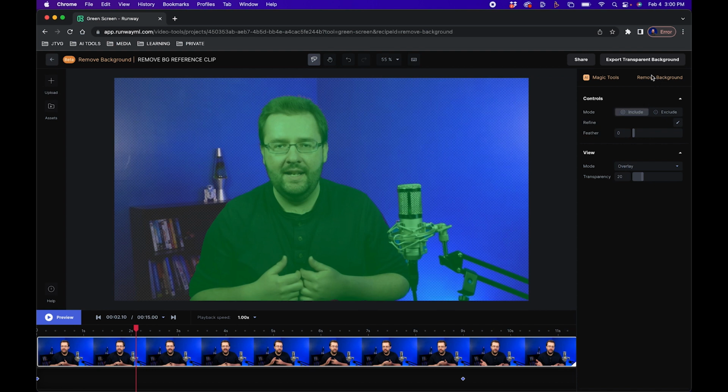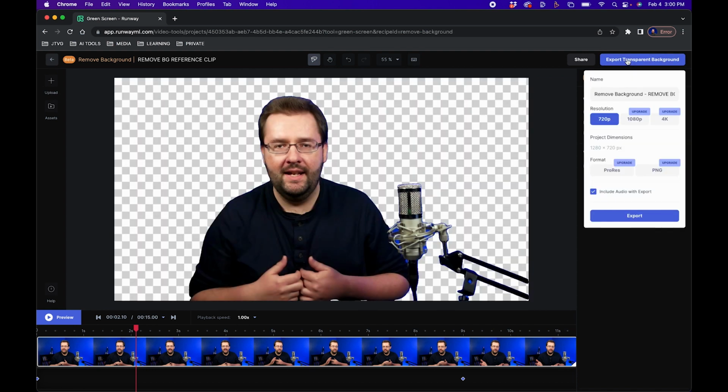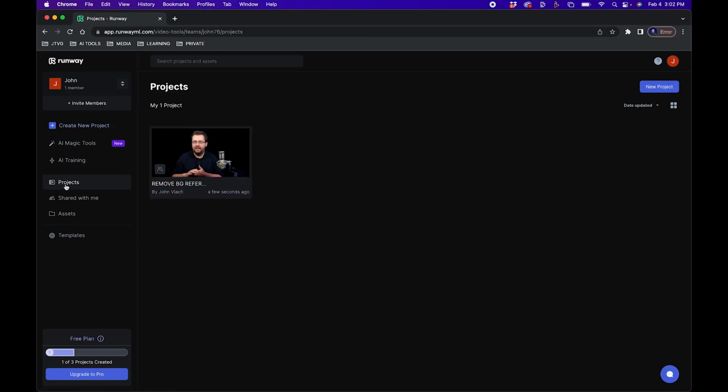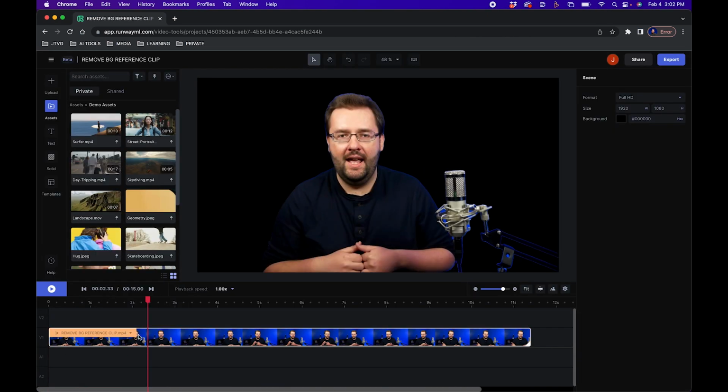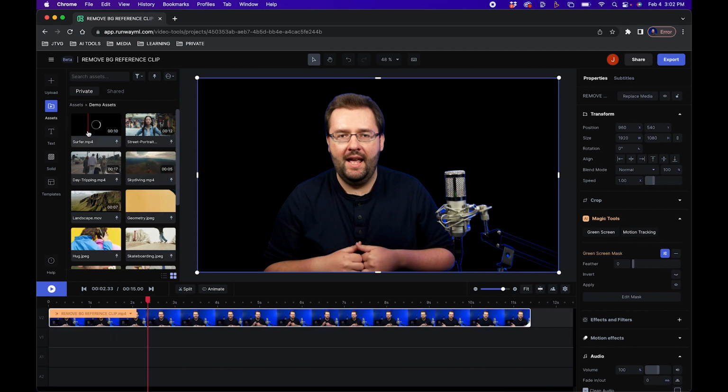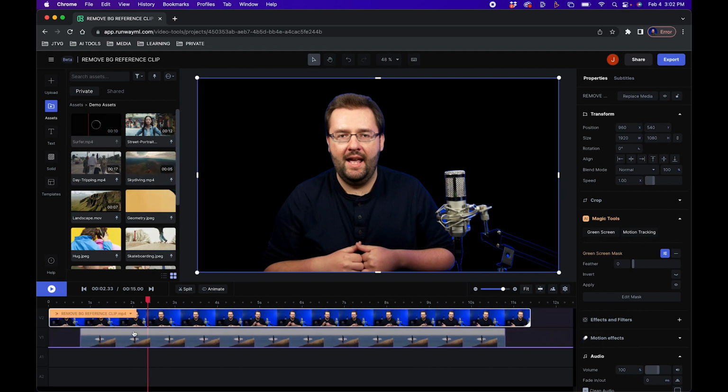Once you're done, you'll want to go up to Export Transparent Background. Then you can click Export. Then you can take this, put it in Premiere Pro or your other software, or even in RunwayML and put another background behind you. For example here, if you go back to projects, then you can double click on your project. You'll notice that you have an editor pop up. You can click and drag this clip up and then add another clip underneath it to put something behind you.